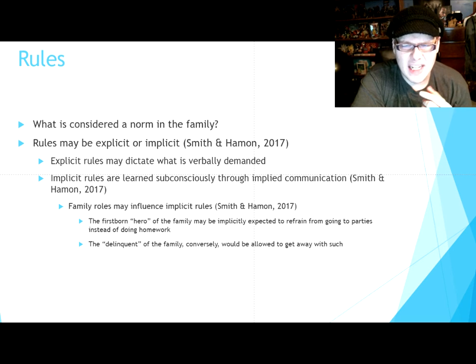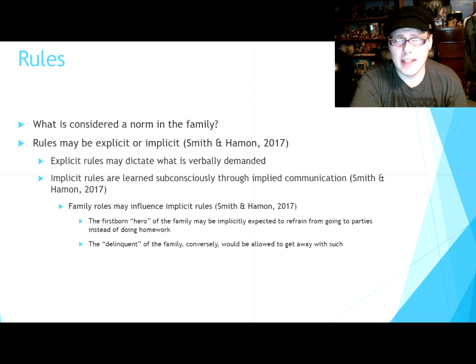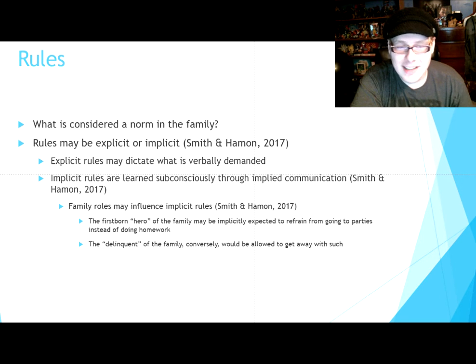That kind of scenario. And then you have the second child described in our text, which is labeled as the delinquent, and they'd be allowed to get away with such. They're the scapegoat, as Smith and Hammond refer to. They get away with everything, and that's a prime example of implicit rules in action in a family, where the firstborn is expected to adhere to these rules and has higher expectations to meet, whereas the secondborn is just like, yeah, just go do whatever you want to do.